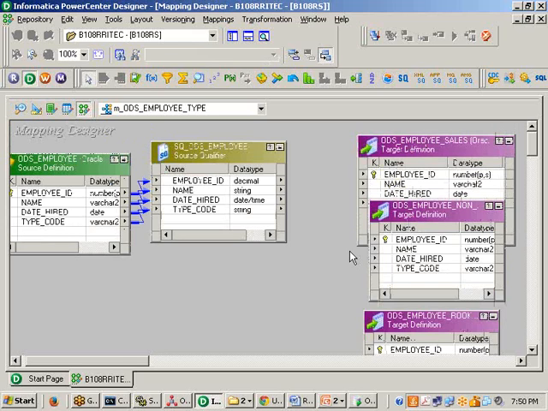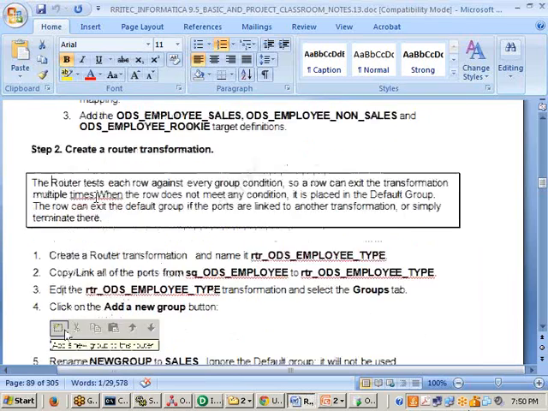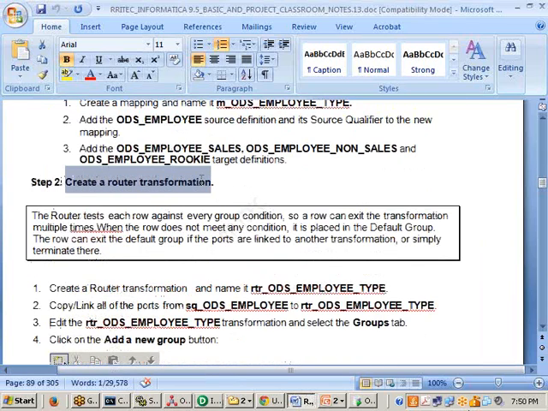Now how to move this data from here to here to here? In between, what do I need to use, sir? Router I need to use. That's what I am learning here, how to create the router. Create a router transformation. I have given a box here. What is this box? The router tests each row against every group condition. So a row can exit the transformation multiple times. When the row does not meet any condition, it is placed in the default group. The row can exit the default group if the ports are linked to another transformation, or simply terminate there.